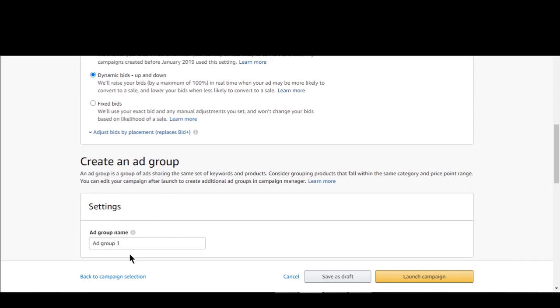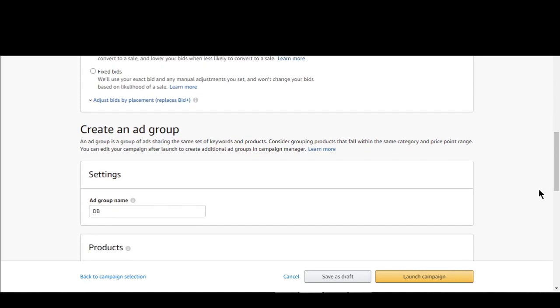After choosing the campaign bidding strategy, you have to scroll down and, in this create an ad group section, name your ad group. Our product is dog bed, and what I like to do is put only D and B. I like to keep our ad group name as simple as possible, guys.